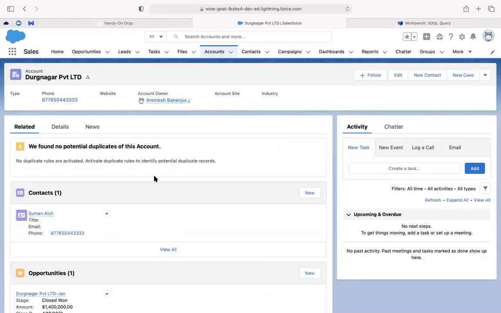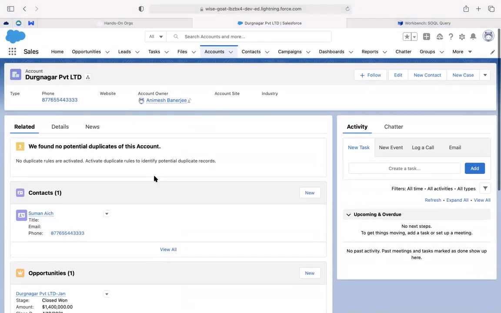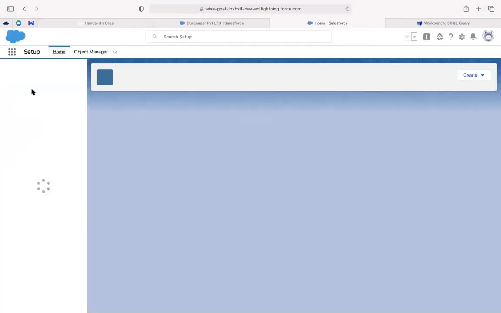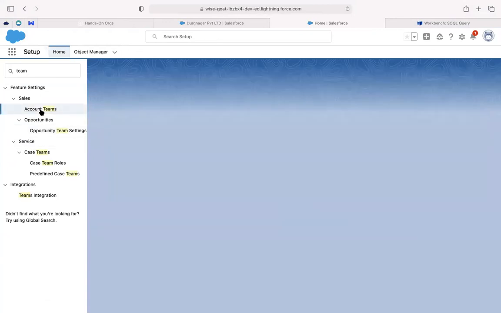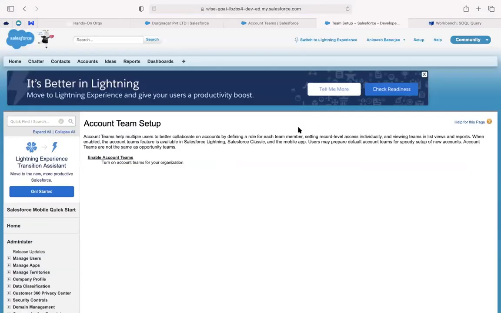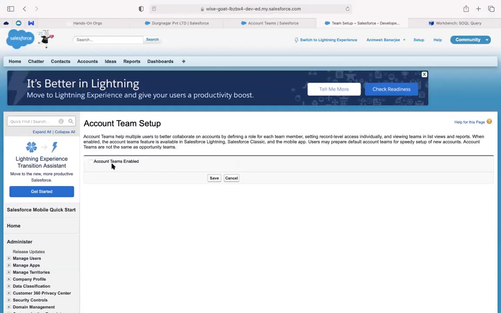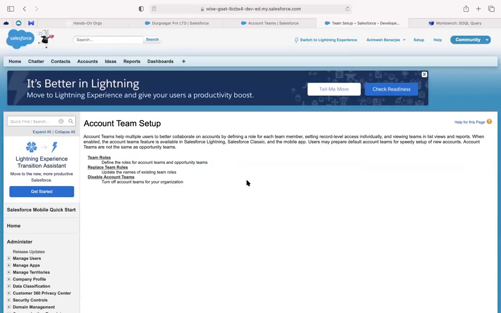Now, in accounts, since it's not a custom object, account also has a feature called team sharing. Let's see that. Here, this is the account team. Here you have to enable team sharing. By default, it's not enabled. So enable team sharing. Whenever you enable it, it also asks whether this is a related list, and whether I should add it to all the accounts or not. You can choose to add to all accounts or not.